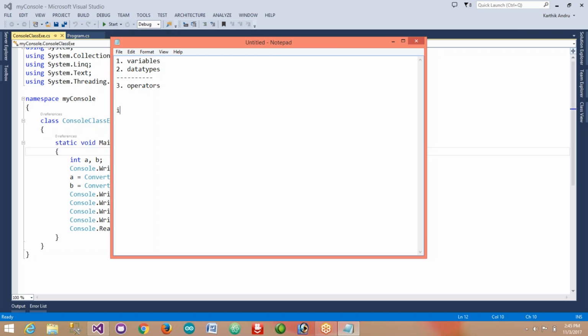What is a variable? Yesterday we saw this one, int a equal to 10. Now if we observe carefully, this is nothing but a declaration syntax. Here we have int, then a, then equal to, and finally 10. So here int is known as data type. Simply I'm writing here dt. Then a is known as variable.